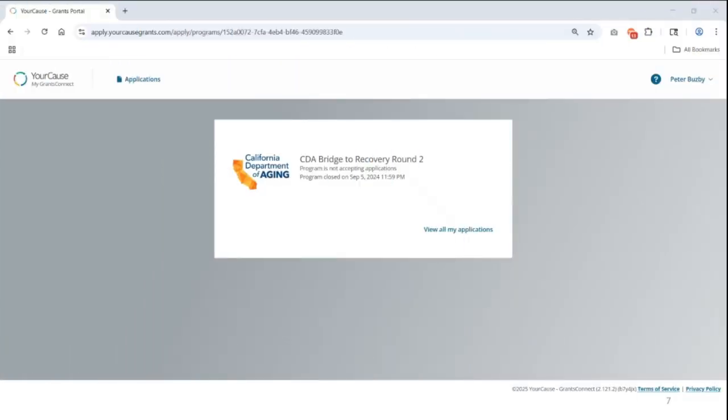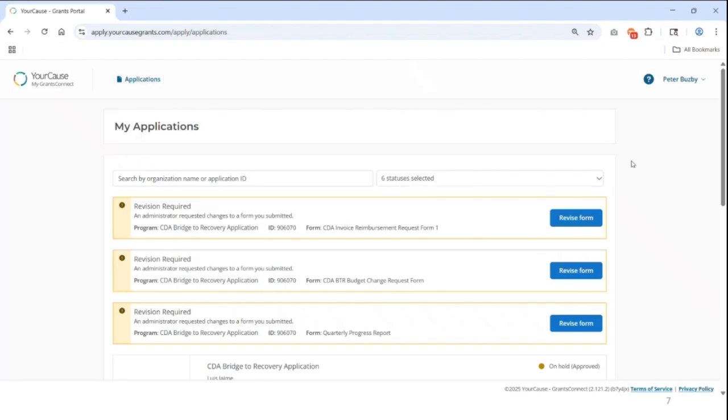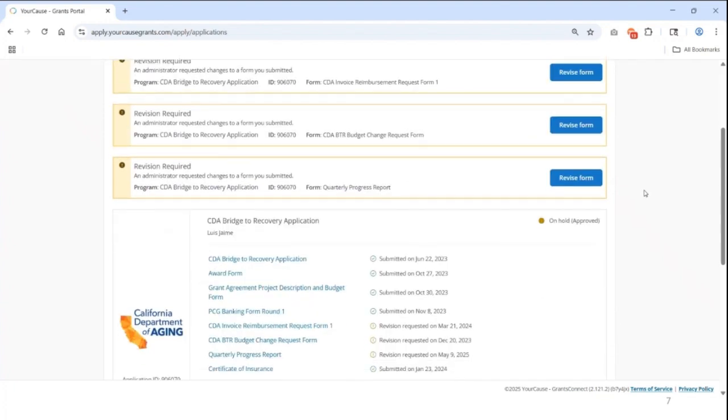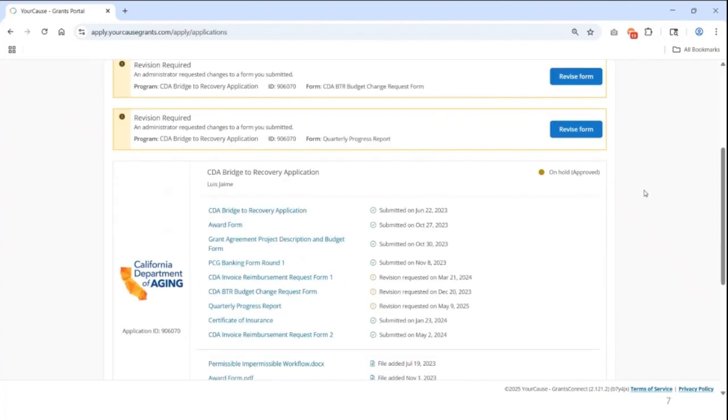After you log into your Grants Connect, you'll see this home screen or a version very similar to it. From here, you can click View All My Applications here at the bottom, or you can click on Applications at the top of the page. This will take you to a screen that lists all your applications. If you have any revisions, you'll see them there at the top, and then you'll see all the applications listed below. From there, you'll want to click on the correct progress report form.